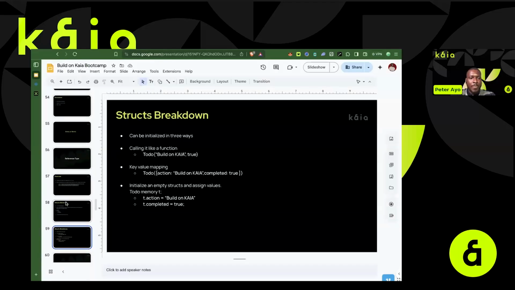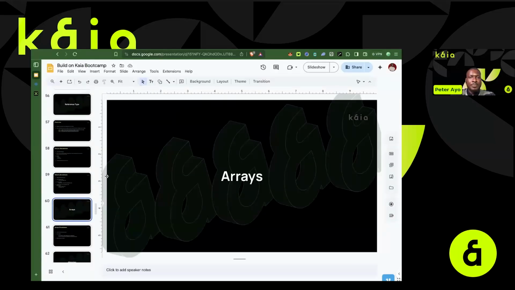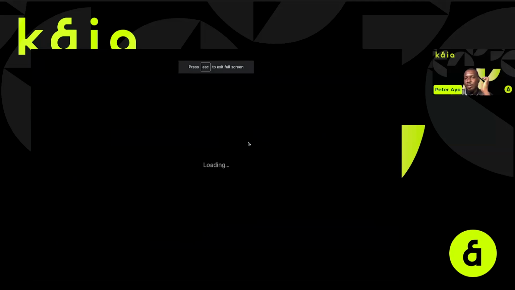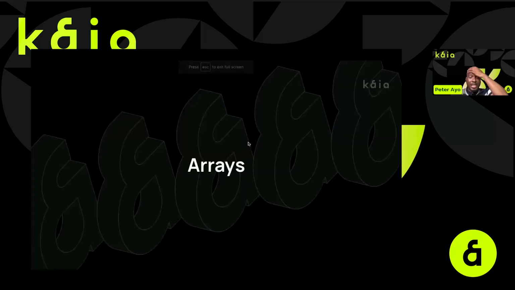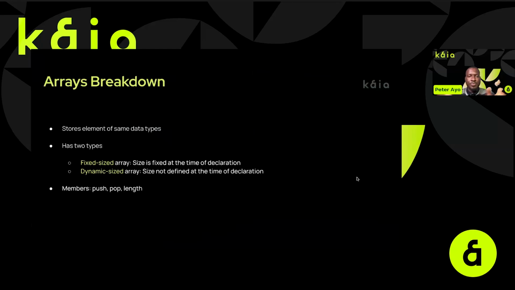Moving forward, we have arrays, right? What are arrays? For quite a number of us who are familiar with other programming languages like JavaScript, arrays are used to store elements of the same data type, right? You have a number, and you want to store all of the numbers in the same place, you get to use an array. Or you have an address and you want to store quite a number of addresses in the same place, you use an array. So arrays are basically used to store elements of the same data type.